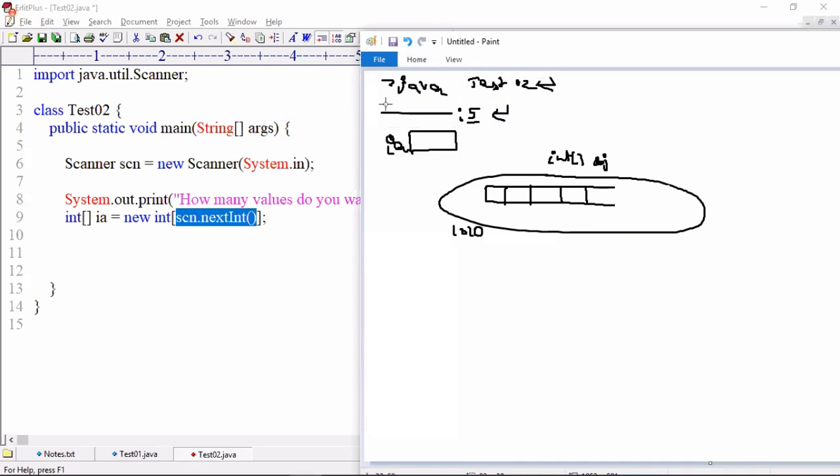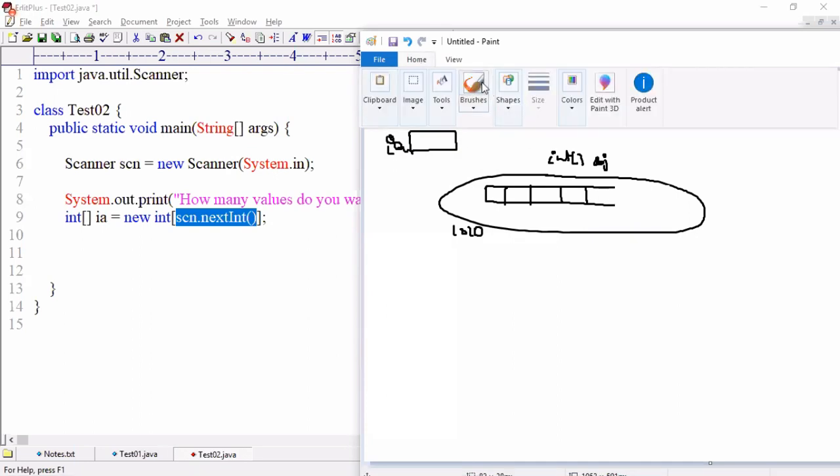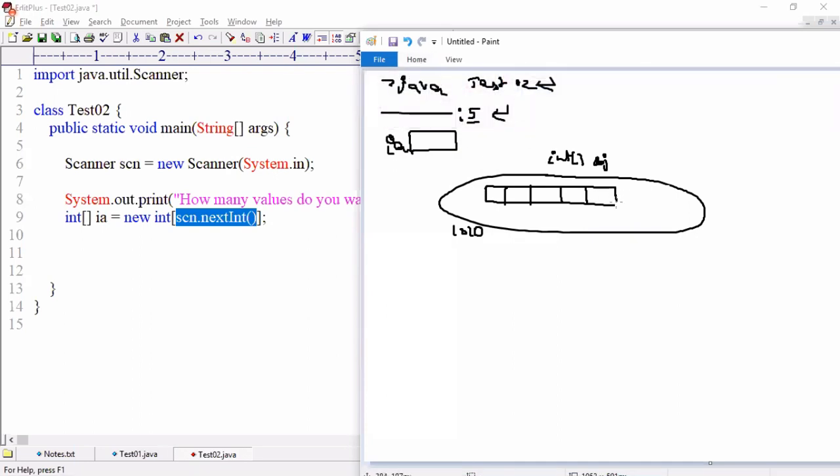After this program, I will give you an assignment. Expecting all the people to write code.